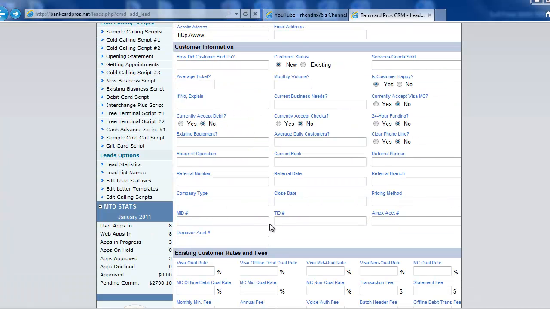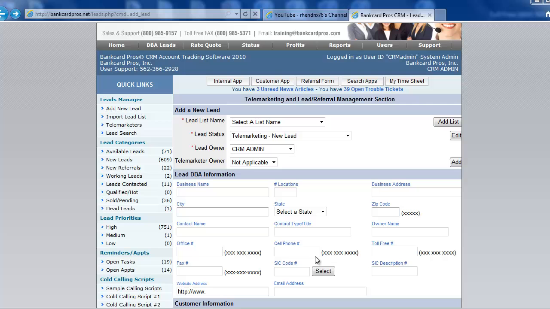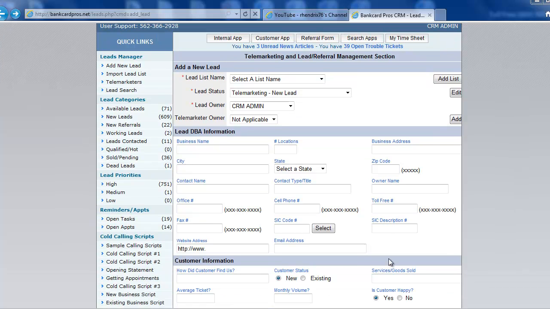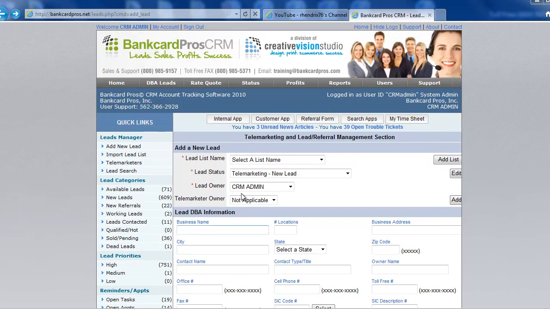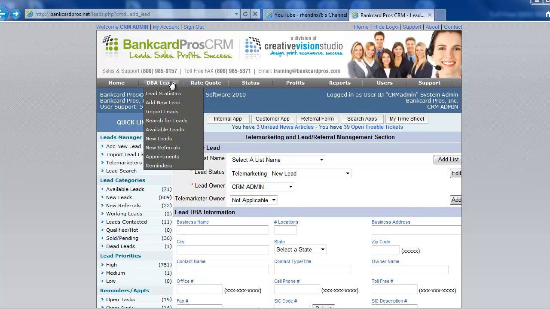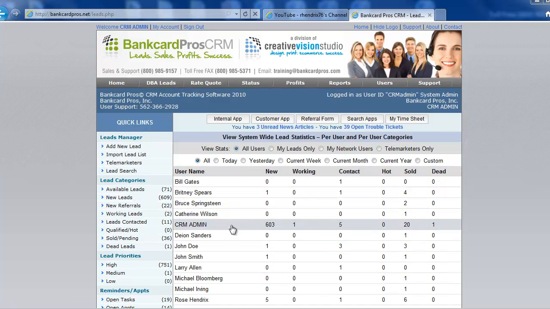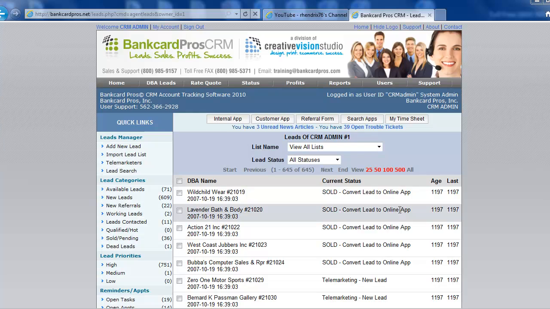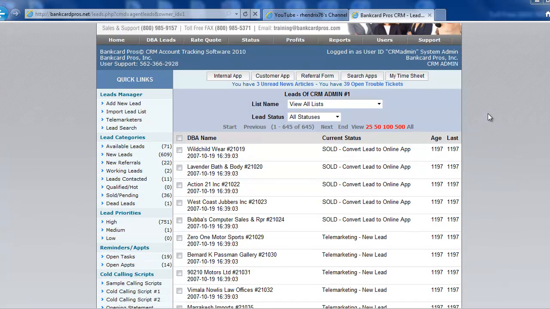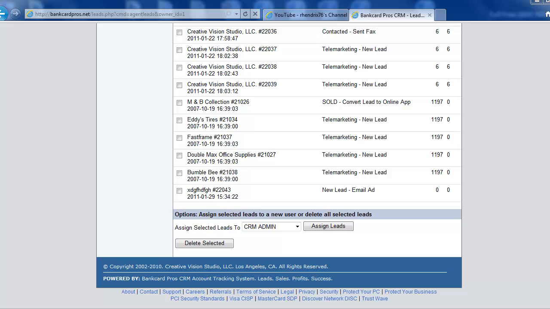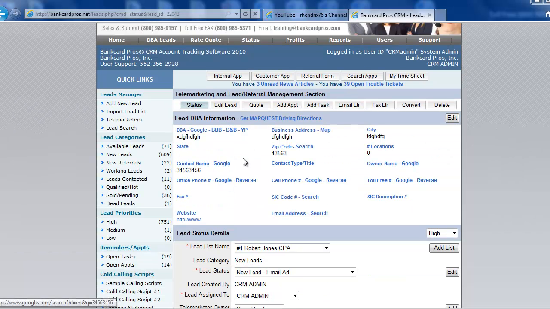Actually, in one of these fields I input the wrong information. That's why that error showed. But if you go back to the DBA lead section, you'll see that it has been successfully added into the software, which shows up right here. When we go to this, you're going to see all the information.